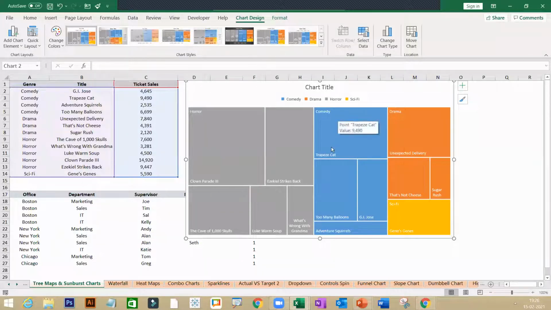For comedy, it is trapeze cat. For drama, it is unexpected delivery, and so on. Right? So this is the second level of data that you can visualize inside a tree map. First is according to color, second is according to the further division within that color.